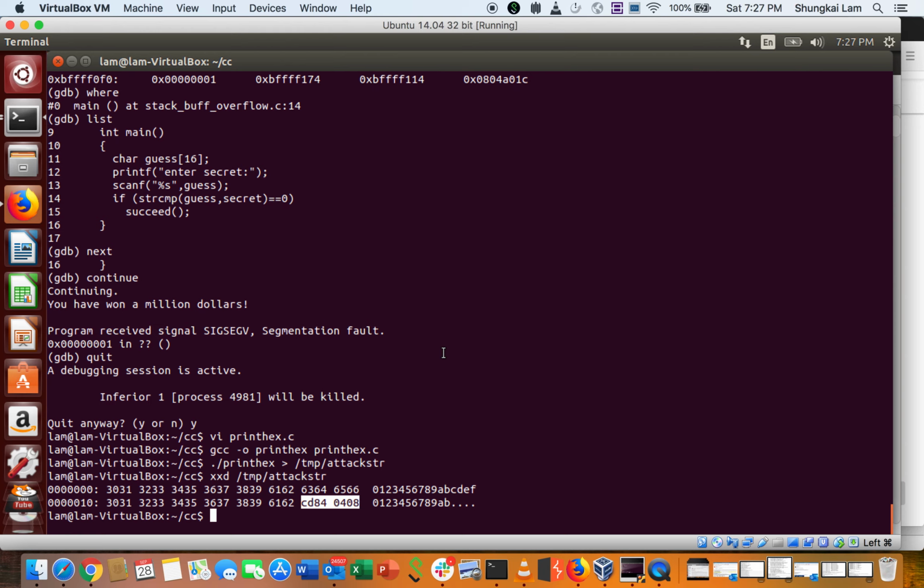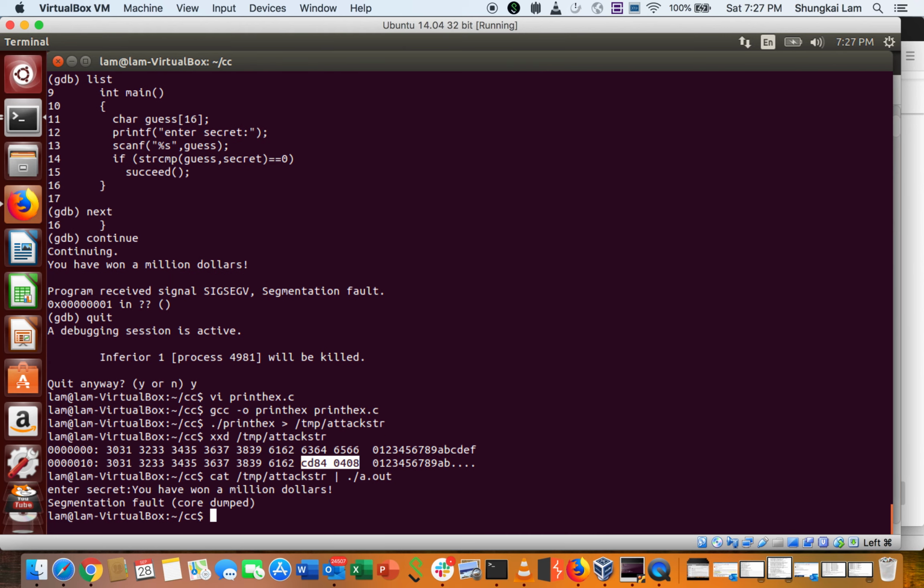Now let's run the program. Redirecting the attack input file to the program. And we've gotten the winning message again, without knowing the secret.